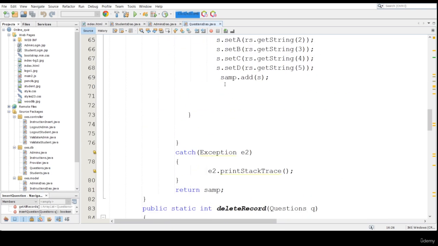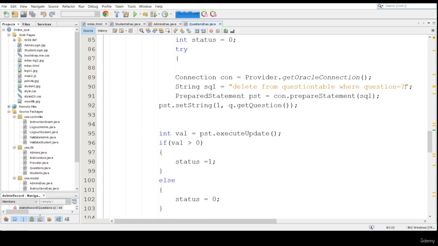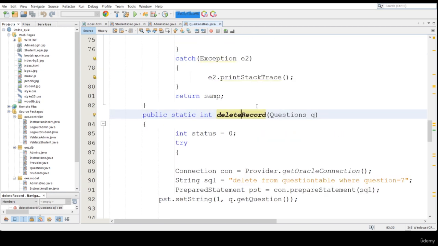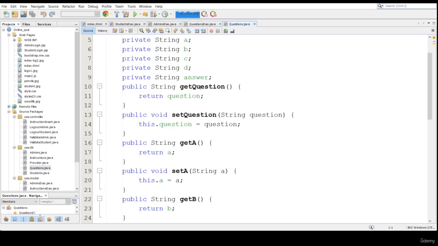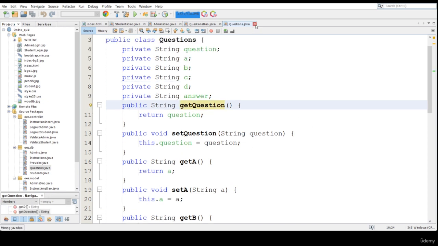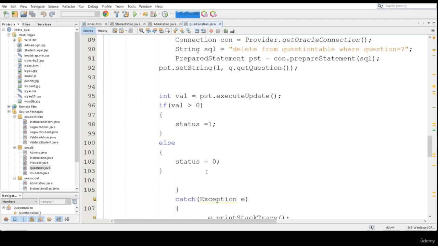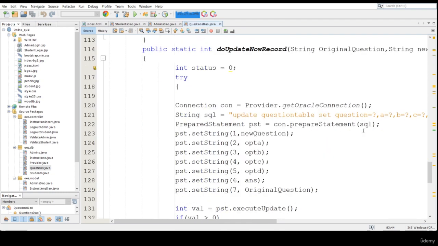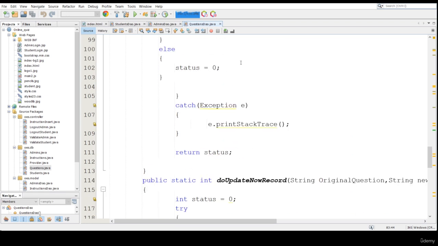So once the array list is done, for the delete record, same query: delete from question table where question is given. So the question is basically from Oracle, which we already created, with get question and all those things. So it will give us a question and it will delete that part, and that's it. We are deleting our part. Again handling the exception. Handling the exception is a very important part here.